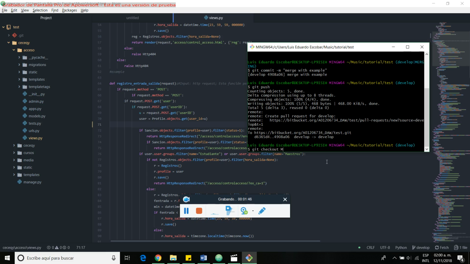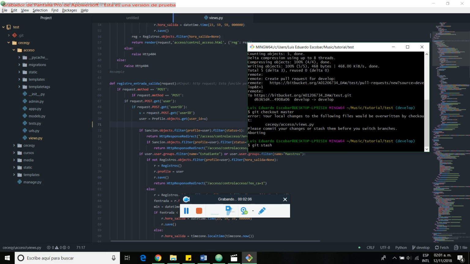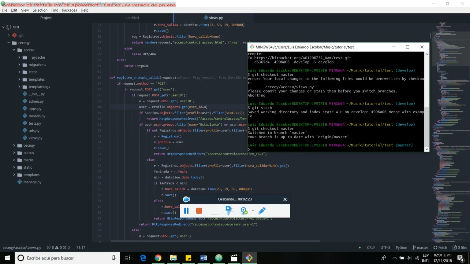For example, I'm going to go to master. It said that I have to do a commit to save the local changes, right? So I can do a git stash to save the changes and change to a new branch. And then it is already saved, and now I can go to another branch. And yeah, I'm on master. So basically, this is a basic tutorial of how to work in Git.